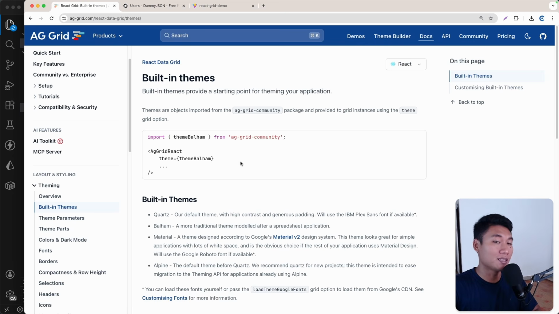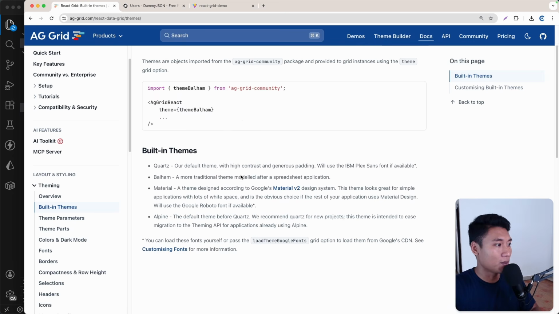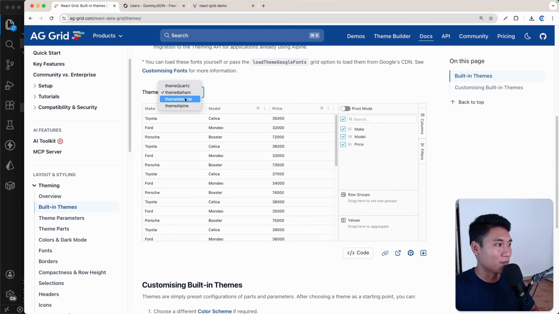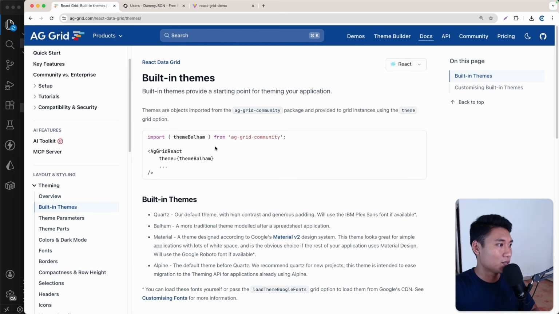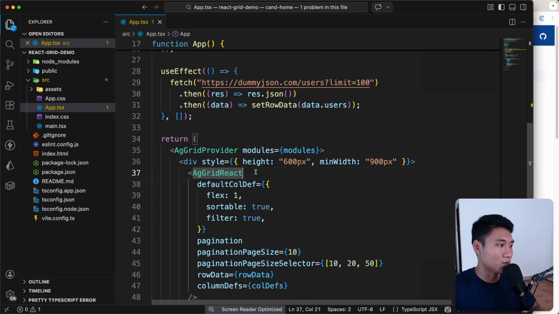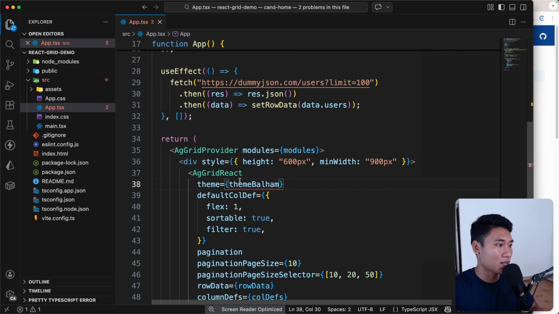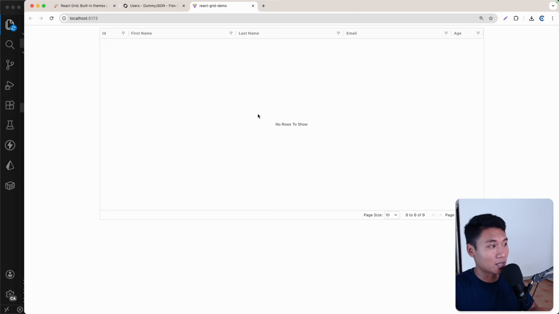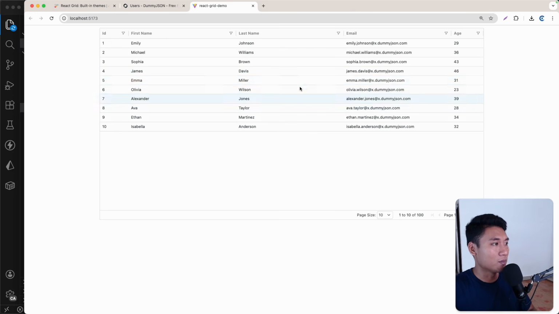Also, there is a couple of themes that you can implement on this table. For example, as you can see in here, you can use theme quartz, theme balham, and material, and etc. So let's try to use this one right here. I'm gonna copy that and paste that to the AG Grid React, trying to import that value. And now as you can see, it just looks like this. Let me try to refresh that. And the data should be rendered. Here we go. As you can see, the theme looks like this.